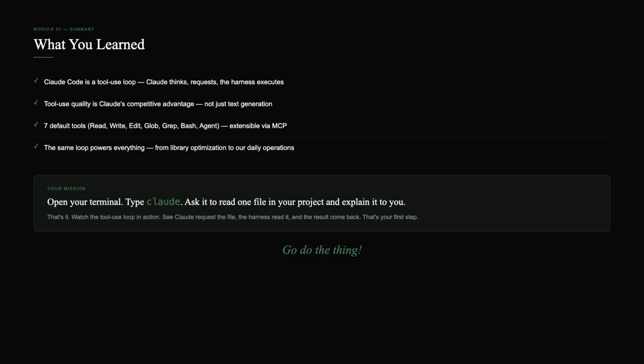And you saw what that looks like in practice, from optimizing a library with 429 million downloads to producing 18 files from a single prompt in my content pipeline. So here's your mission. I want you to open your terminal, type claude, and ask it to read one file in your project and explain it to you. That's it, just one file.